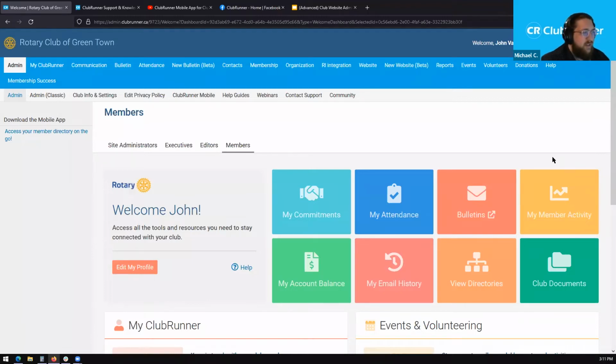So you don't want to be assigning a level 50 club executive access level to a regular member who shouldn't be able to go in and access a lot of this information, or be able to edit things that they shouldn't be able to. So I do recommend going through and familiarizing yourselves with a lot of these access levels.